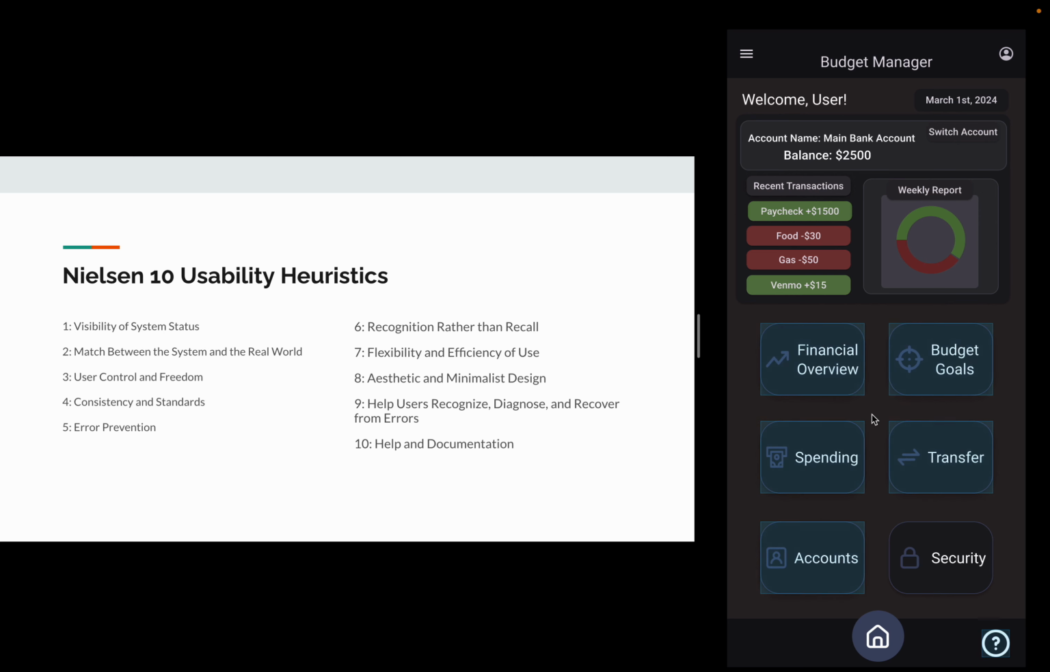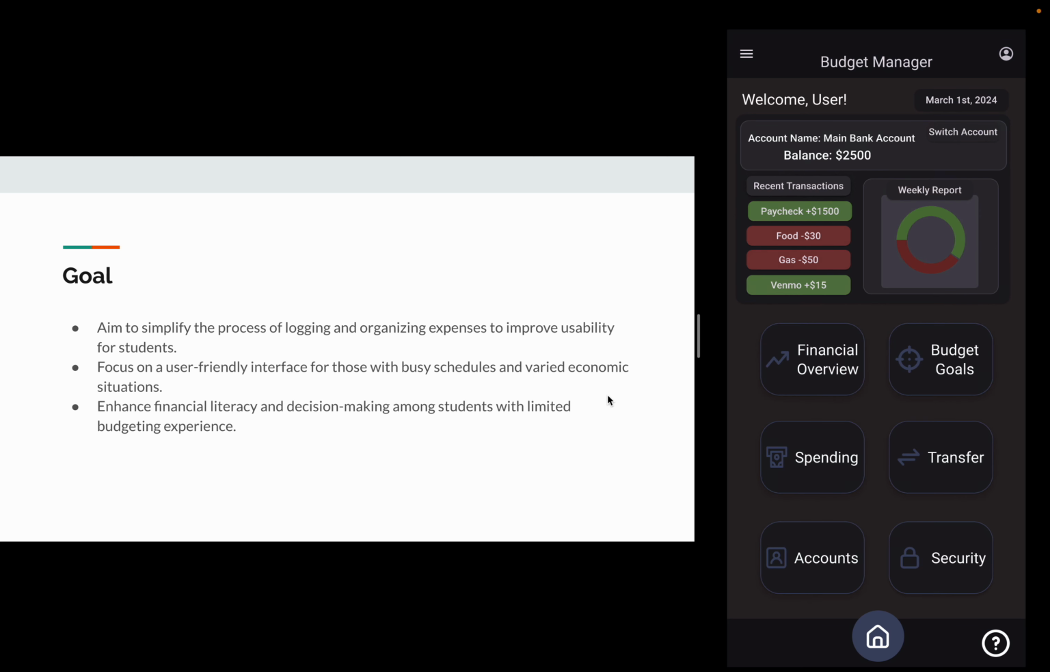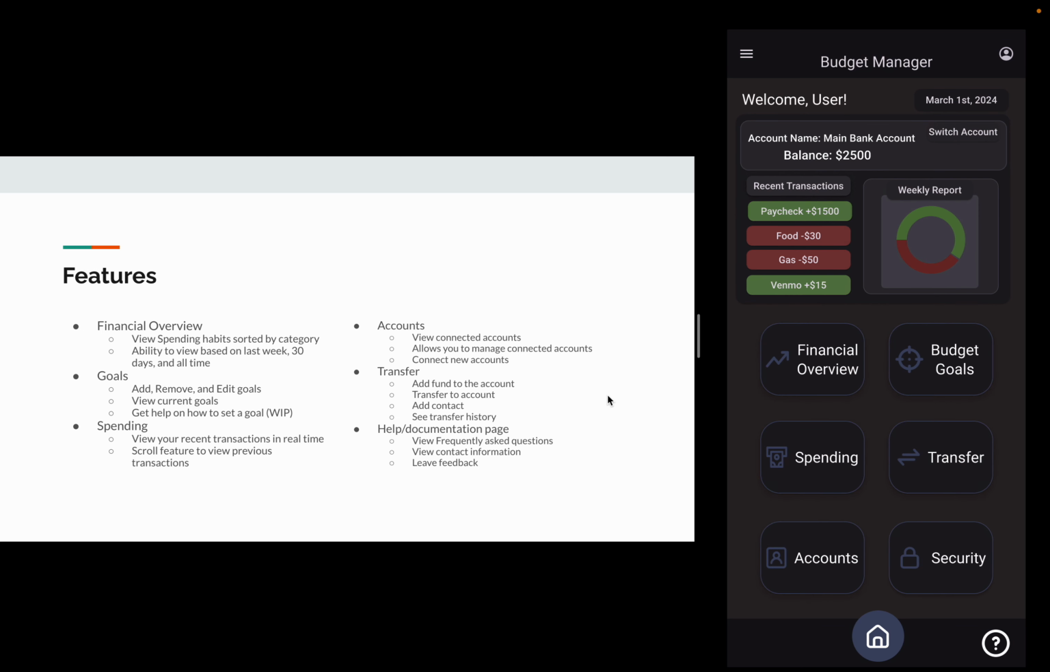So the next one we're going to look at, I'm going to go back, is going to be transfer. Or sorry, it's going to be accounts, my bad. All right.